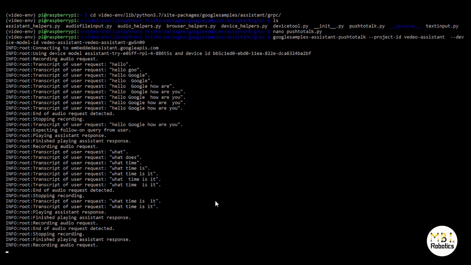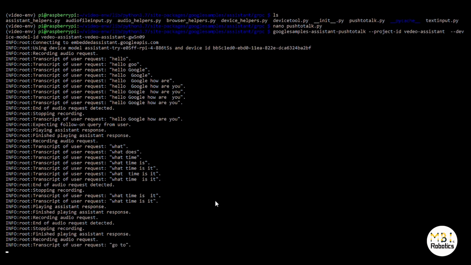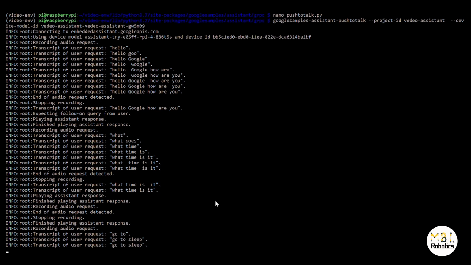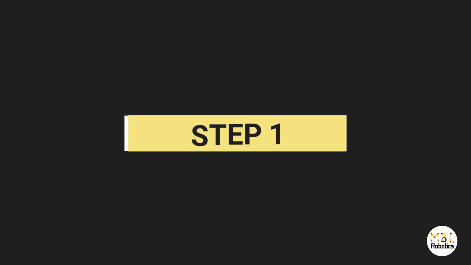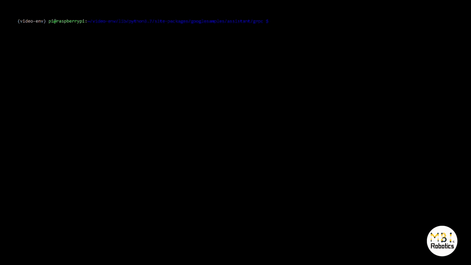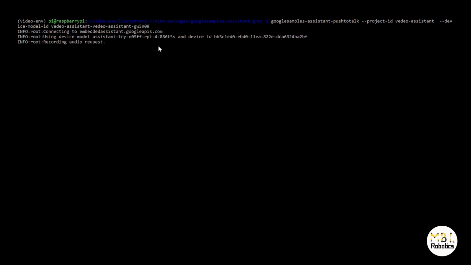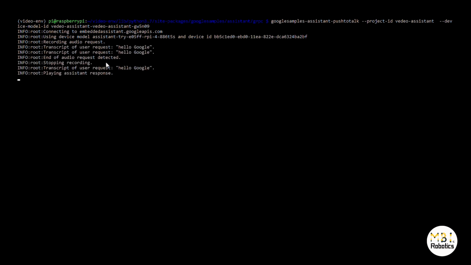And now we will go to choose our hot word. So the first step before choosing the hot word is to assign the text that we have said to a variable. But how? As you can see, if we run Google Assistant another time, then we talk, hello Google, it will convert our speech to a text. So we will assign this text to a variable and use it. How? Follow me.